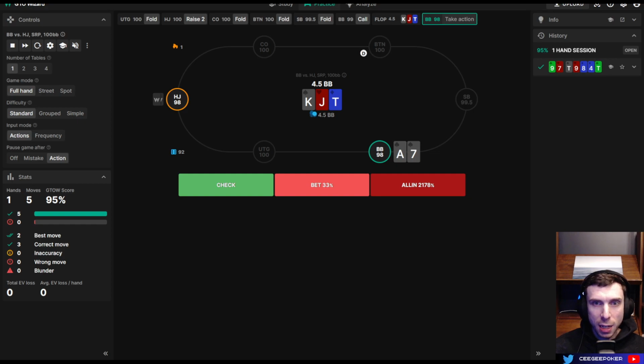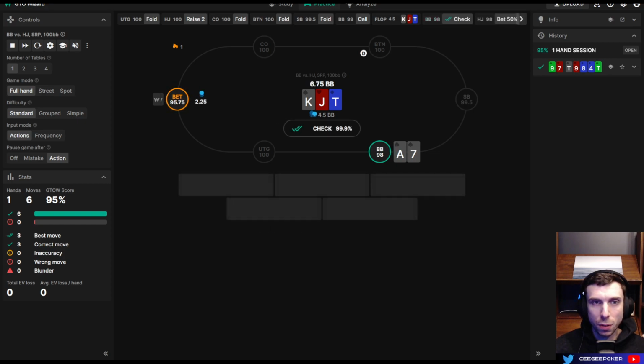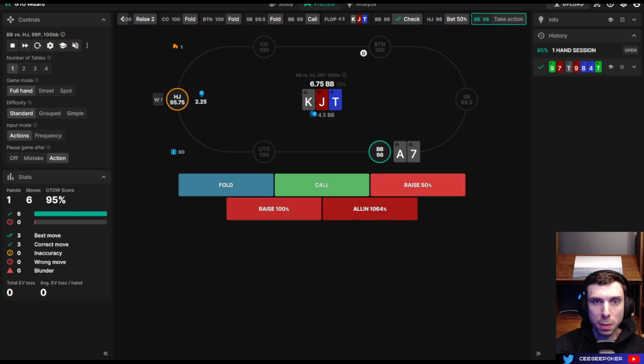King Jack 10, big blind versus hijack. We're never leading this board, so we start off with a check facing a medium bet. This is a hard board to defend out of the big blind because this is a board that hits the hijack very well, and hijack is range betting.